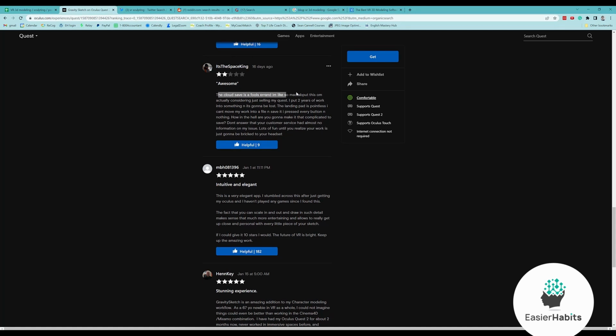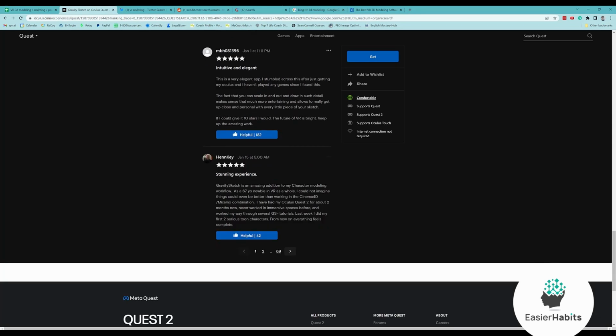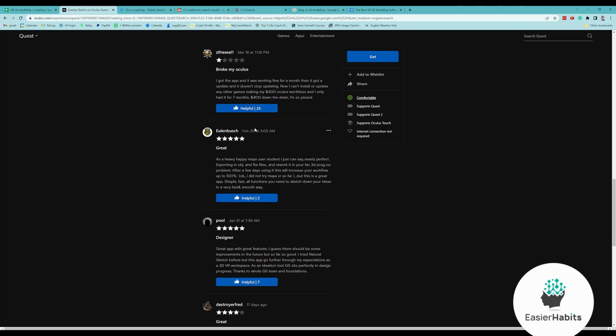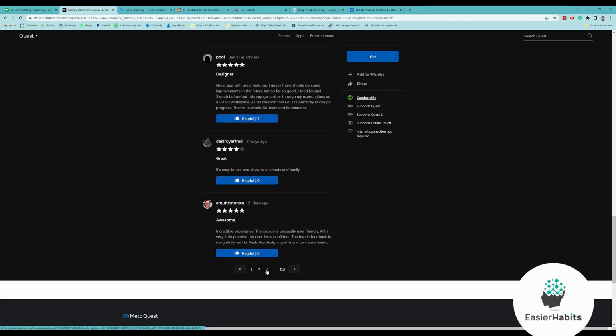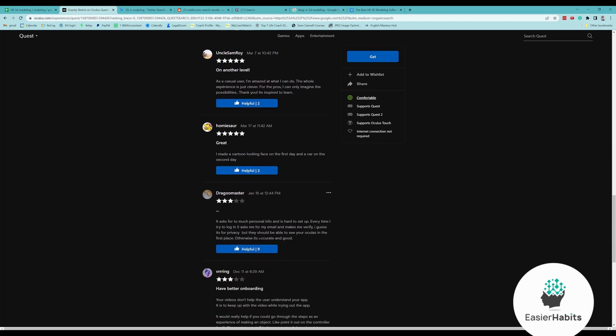In this case, this 2, the cloud save is a fool's errand. I'm so mad about this that I'm actually considering just selling my Quest. Right, he's selling his Quest because one app did not work for him. I'm surprised he gave it a 2 instead of a 1. It reads a lot more like a 1. And another one, broke my Oculus. Again, something terrible happened that's out of the usual, but it doesn't really talk about the app that much. Obviously, if I were to create a VR sculpting app, I should try to design it not to break people's Oculuses, but again, that's kind of the 1-star, not helpful.